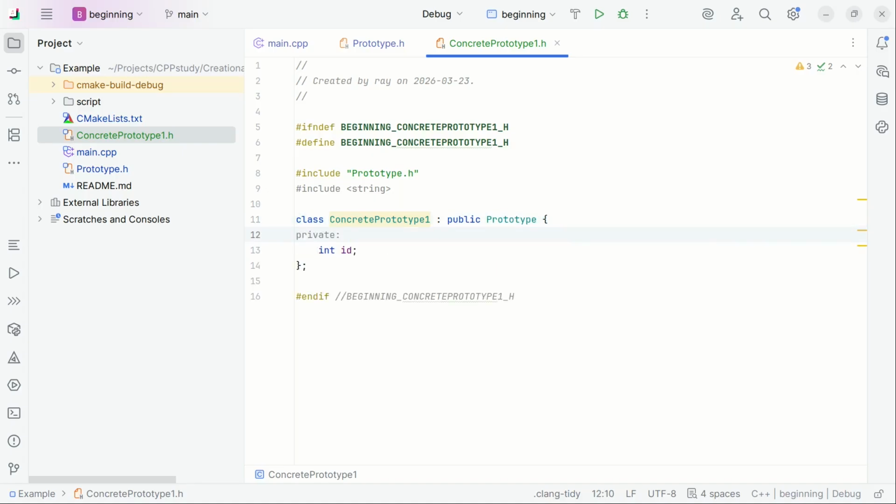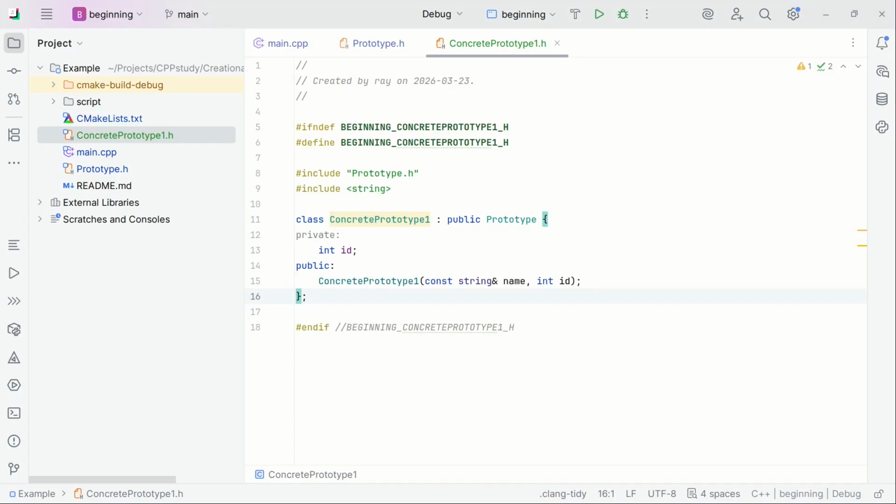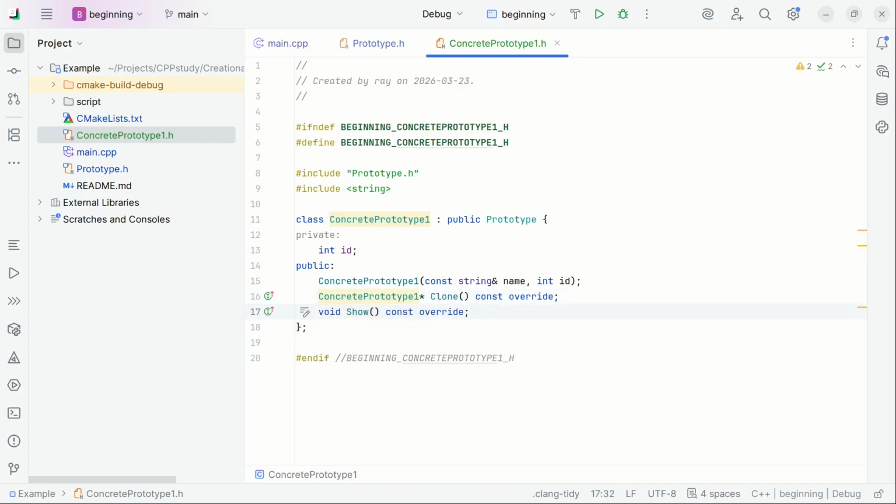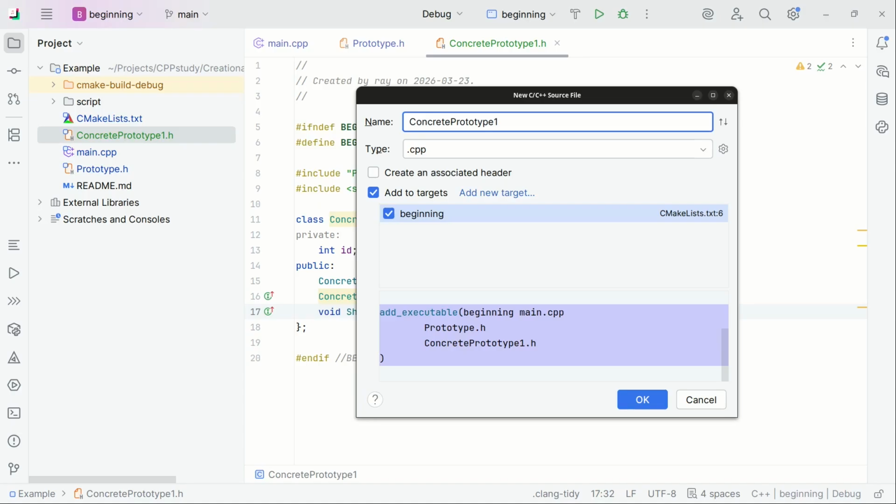We use an integer variable to be a unique identifier to this prototype object. Next, we have a Concrete Prototype 1, which receives the parameters name and int ID. We start the public section for accessible class members, declare the constructor for setting name and ID, and override the base class clone function. Override the display function.